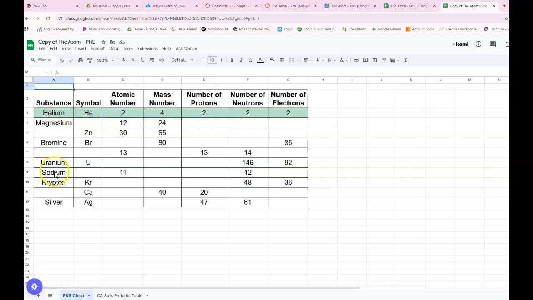From the name, of course, you can look on the periodic table for the name. For the symbol, you can look for the chemical symbol. When given the atomic number, the number of protons, or the number of electrons, you're going to look up those numbers to find the actual element. So we're going to go ahead and do this one. We'll do krypton. Okay, so krypton, we've got the name and the chemical symbol.